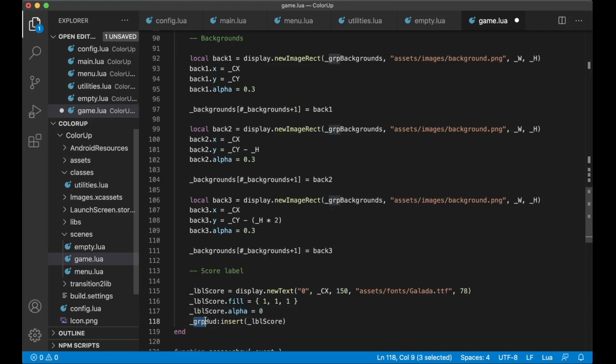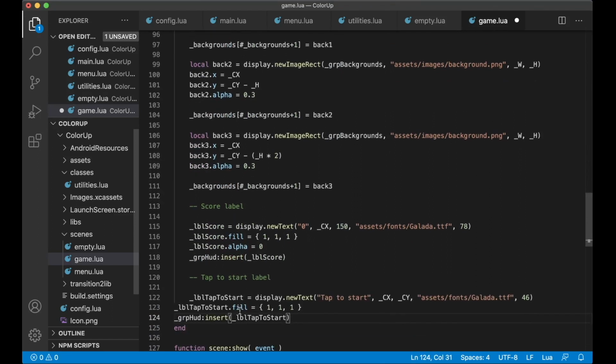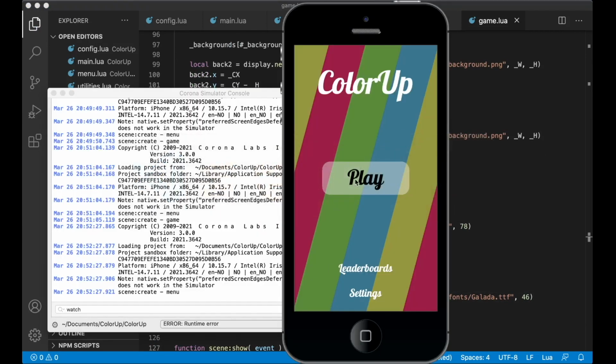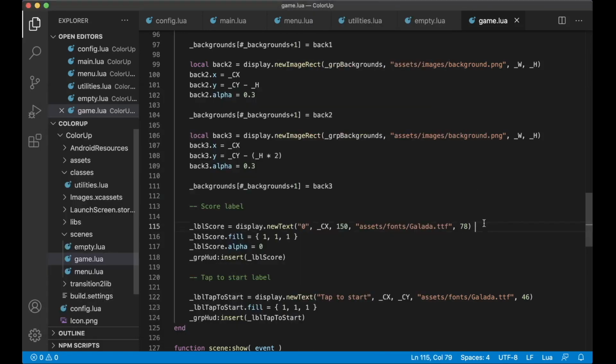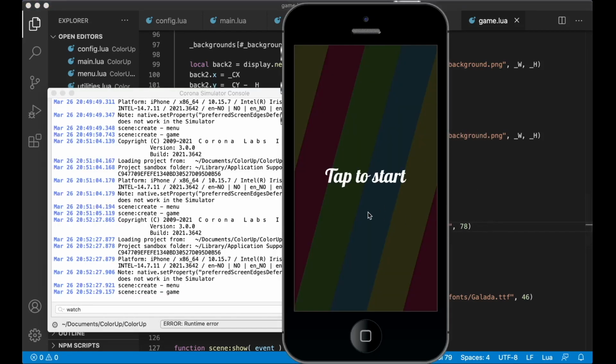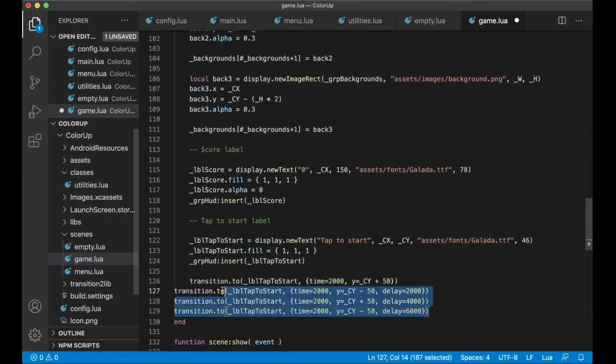And then I want to insert the tap to start, which also should have some animation effects. Tap to start label. So it's very similar, it's just white, different text. But if I save now and go back here, you'll see tap to start, but nothing happens. And what I want to do now is to move it a little bit up and down.